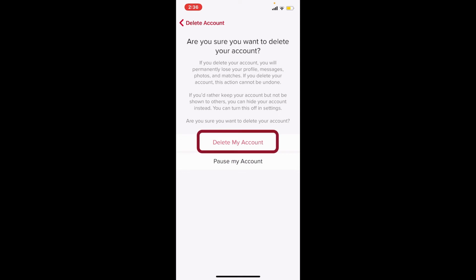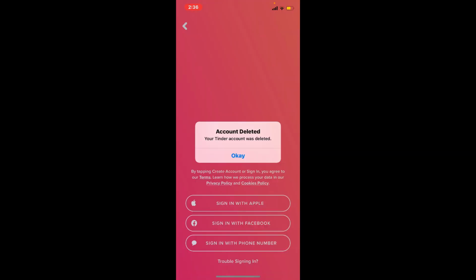Click on delete my account. If you proceed to delete your account, remember that you will permanently lose your profile, messages, photos and matches. If you're sure you'd like to move forward, tap on delete my account. And that way, your account for Tinder will be deleted permanently.